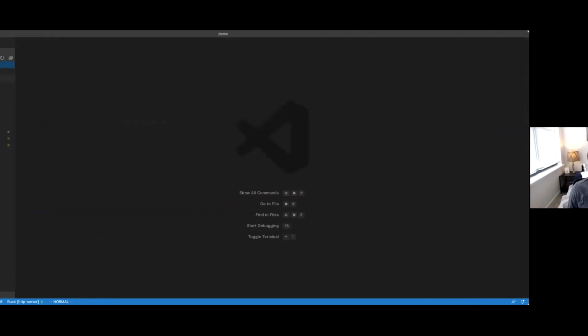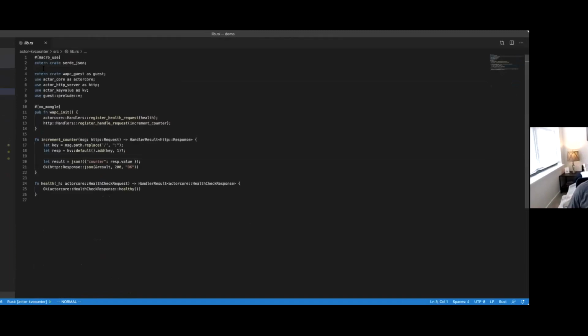So opening up the actor KV counter for Rust, this is the entire program. We import a couple of libraries, including our generic HTTP server interface and the generic key value interface. We have a single function called wapc init up here, which is the entirety of our boilerplate here to register a health request, which is used internally for the host. And most importantly, in the HTTP module, register a function that's going to handle HTTP requests.